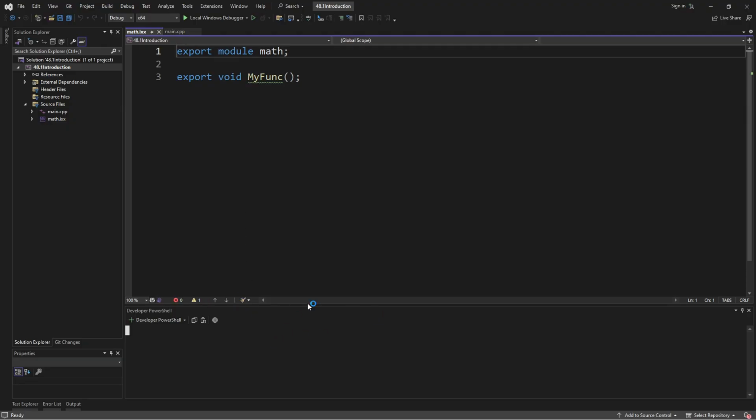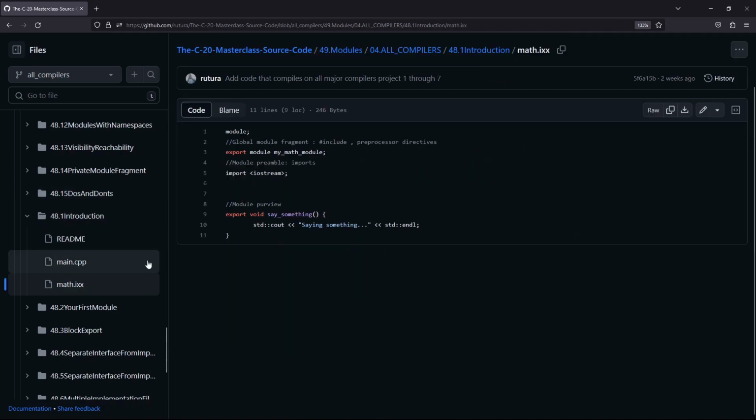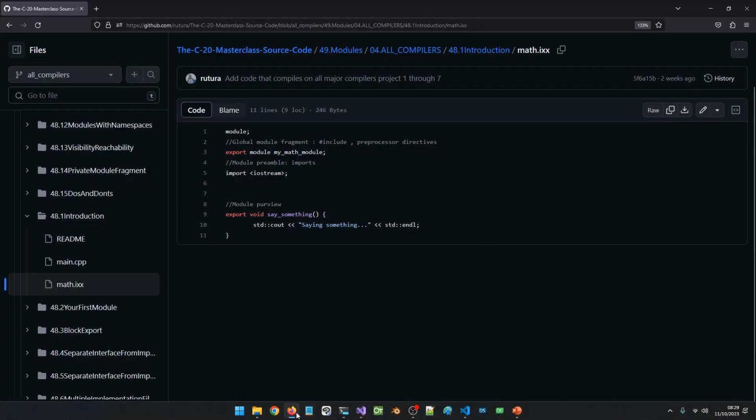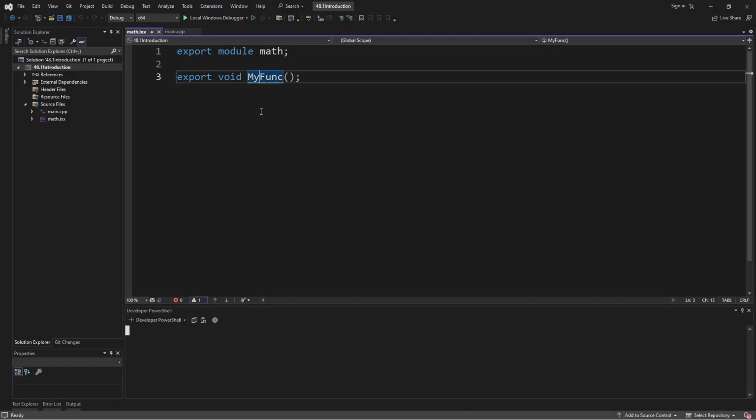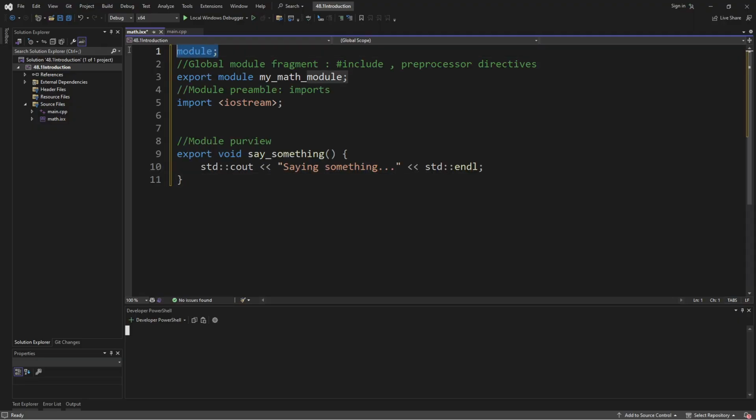And we have seen the structure of a module file, but I would recommend even coming to GitHub and copying our math.ixx file here. You see, it is the same code we saw in the slides really. So you can click here to copy raw file and come back to our IDE, take out everything and paste in our module code. So we have our module thing, we have our module declaration.